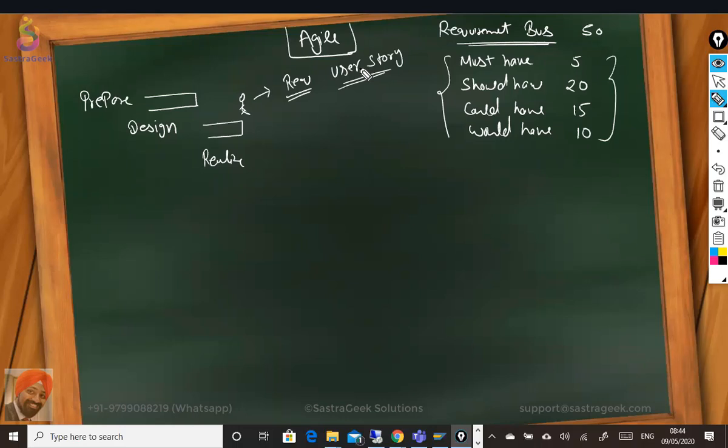So there are some guidelines also for the user story. A user story is nothing but a requirement, which should follow who is giving this requirement, what role that requirement would be used in, what exactly needs to be developed, and what business benefits it would come up with.